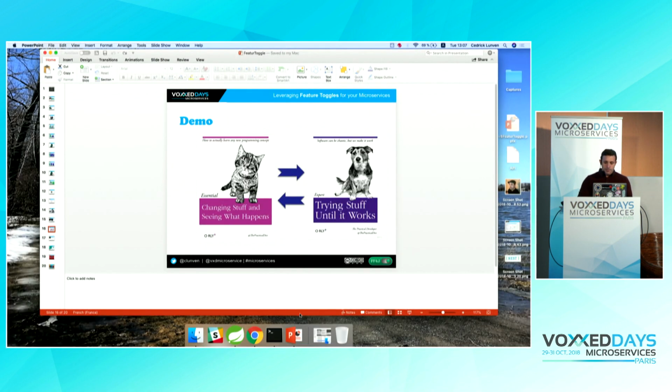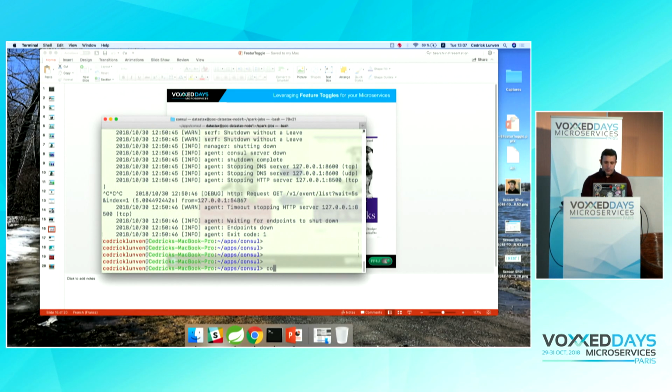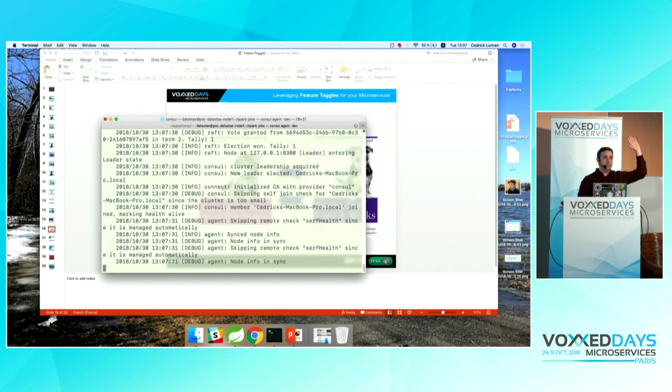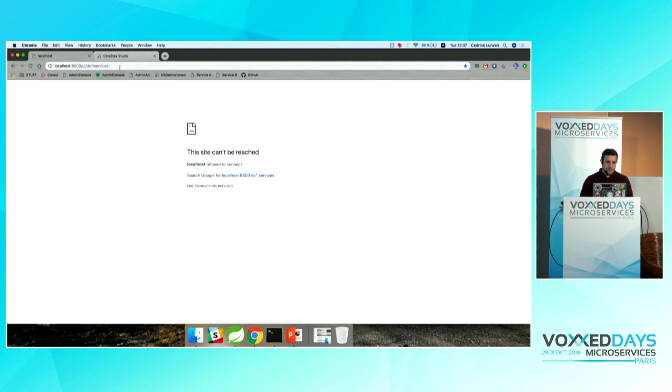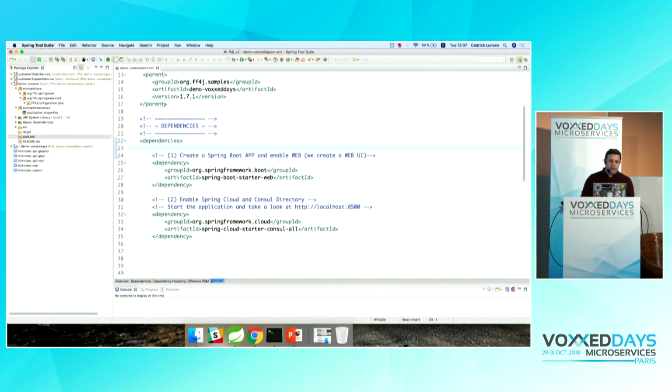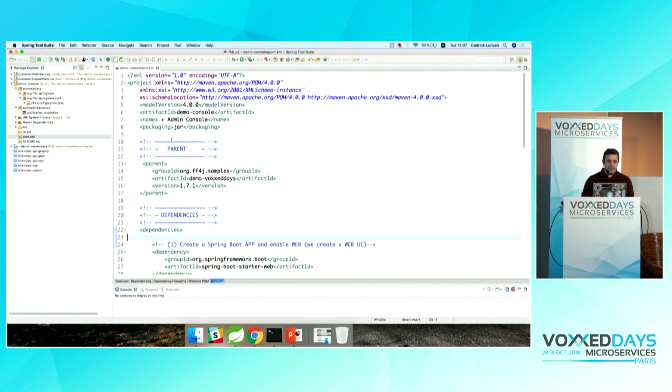Okay, to do my demo, I will first start Consul, the service discovery tool. Who already knows Consul? Maybe most of you, right? So nothing very special about it. So I start Consul.